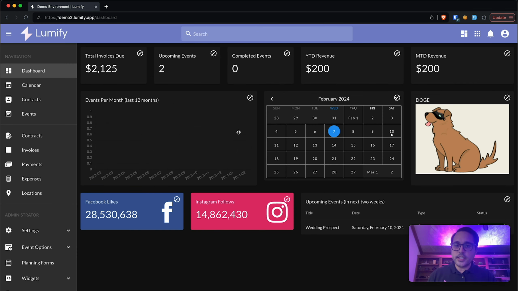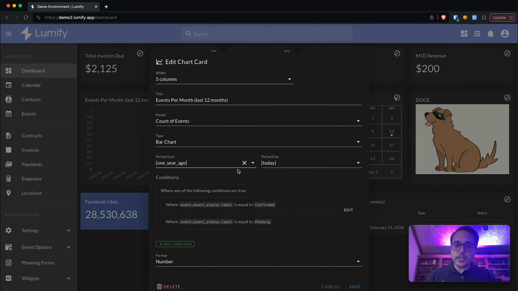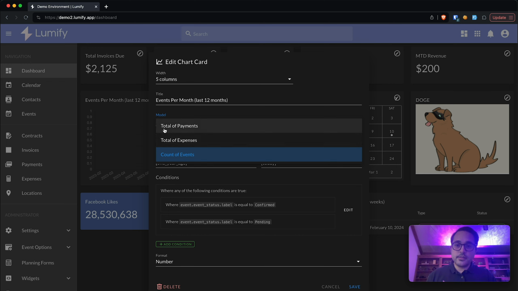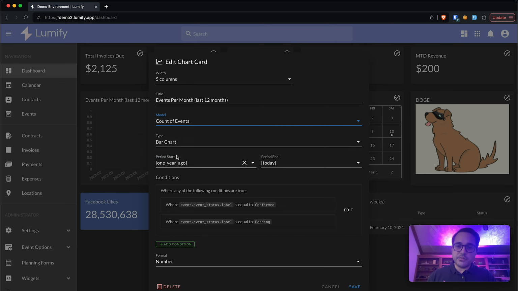All right, the last one here is going to be the most powerful card that you're going to use. Gives you really good insights into historical trends. It's the chart. So this chart here allows you to look at your events. We can take a count of all of your events, a total of expenses, or a total of payments. Let's look at count of events first. So we're going to go back 1 year ago as part of the period. And we're going to end at, let's actually just say end of the year, right? Because we have a couple events here that are in the future. So let's do end of the year here.